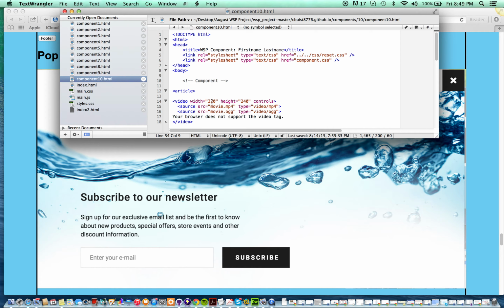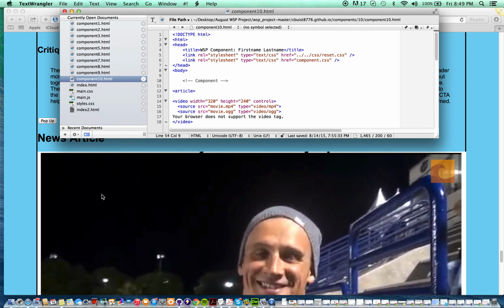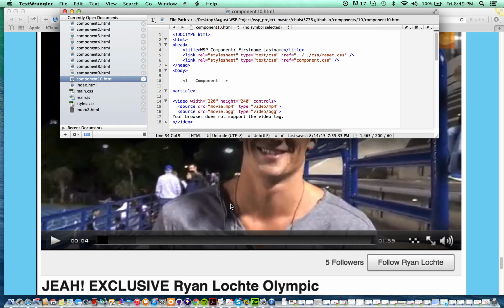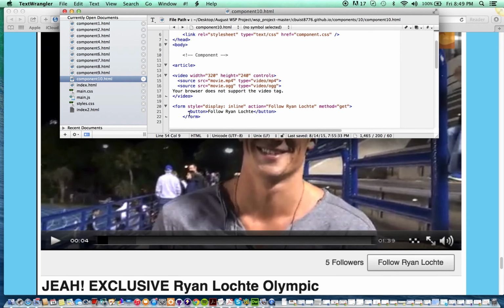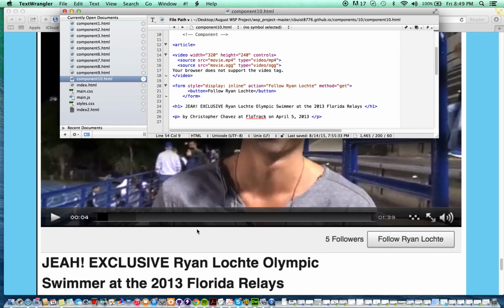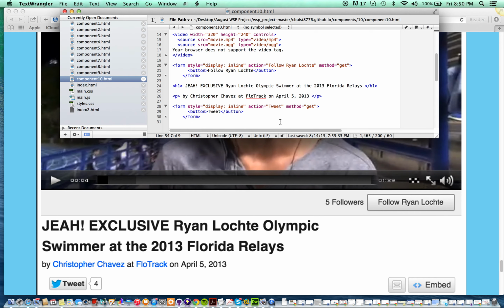And for component 10, it's probably the hardest one, the news article. I start out with it being an article, and I put a video as what this is here in the top. Okay, and then the follow Ryan Lochte button goes below that. Then I have here the H1 for the headline, and then the by Christopher Chavez, FlowTrack, on April 13th. Okay.